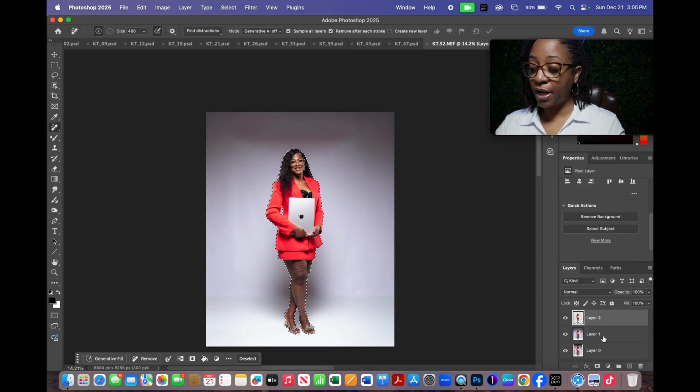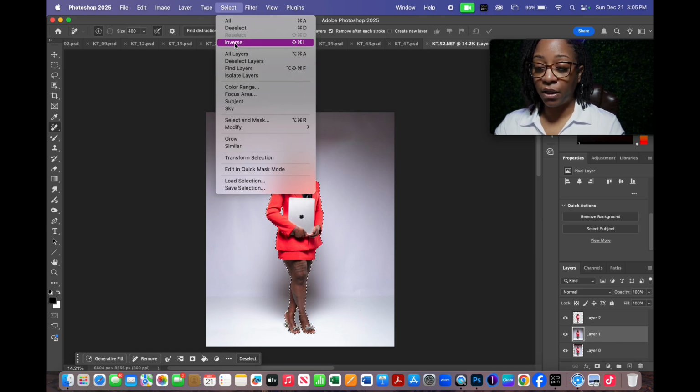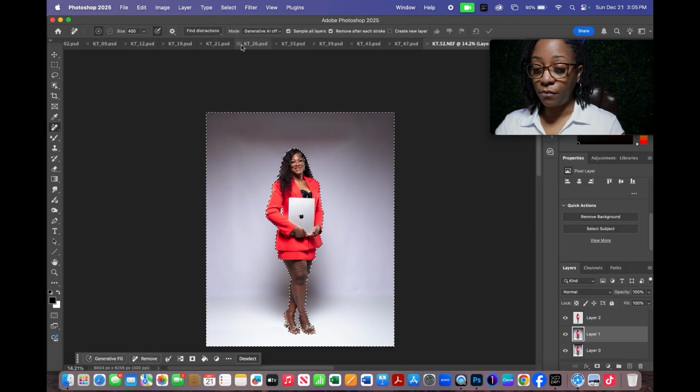We're going to move down to layer 1. And we are going to invert this so we can select the backdrop. So we're going to go up here and hit select and we're going to hit inverse. All right, as we inverse it, now our backdrop is selected and we need to make a copy of just the backdrop. So again, we're going to hit Command or Control J. And that puts the copy of the backdrop in a new layer right here, layer 3. And now we are ready to put some blur on this backdrop.